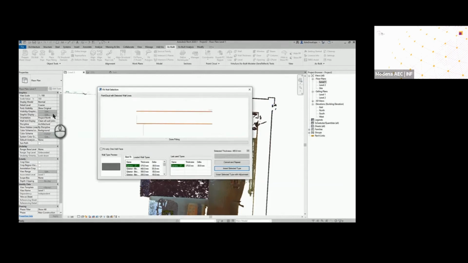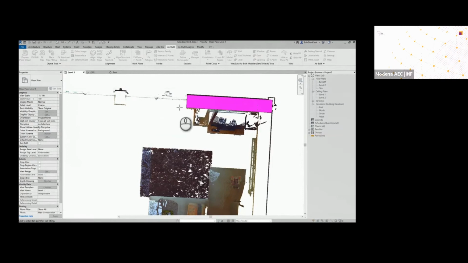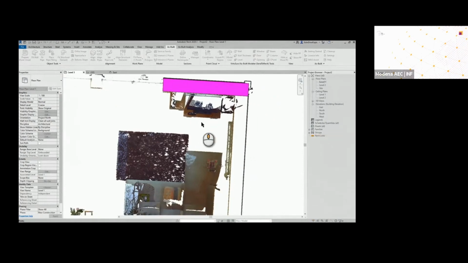Watch as AsBuild uniquely identifies those set of points for you and finds the appropriate size of wall to add. As you can see, those orange lines indicate that a wall length and size has been found. Simply insert the type. Revit then populates a wall type into your AsBuild model. And this can be done indefinitely.